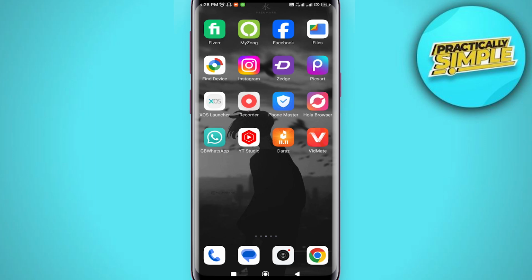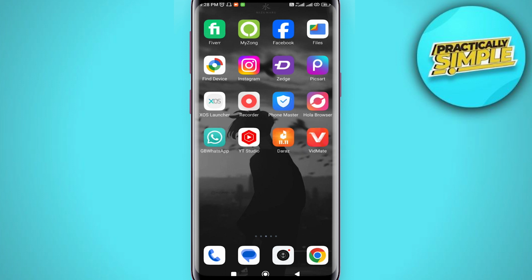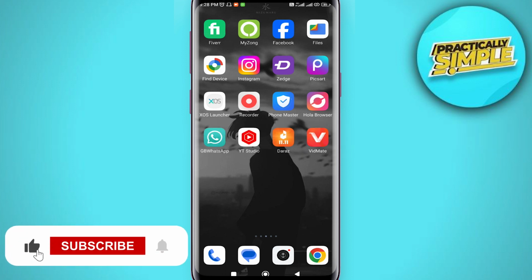In today's video, I'm going to show you a quick and easy way to unlike all photos on Instagram in just a few simple steps. So let's start the video.